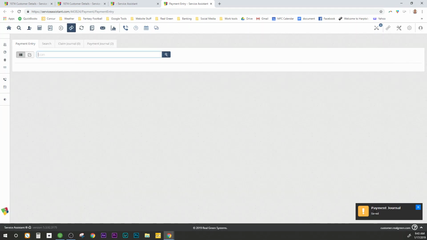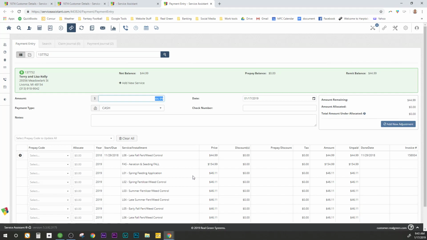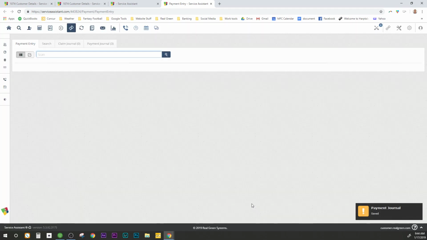Now we've got one check left, 37752. All right, it's just a simple payment again, 1129. We're going to hit tab. So you can tab over and hit enter and it saves it.